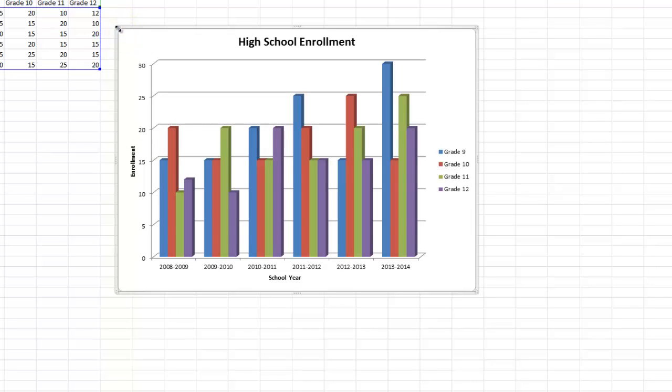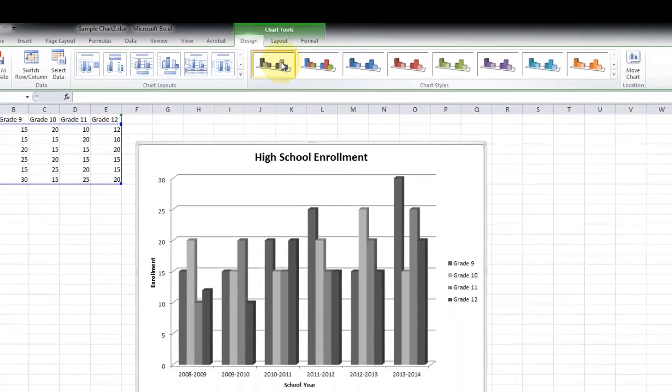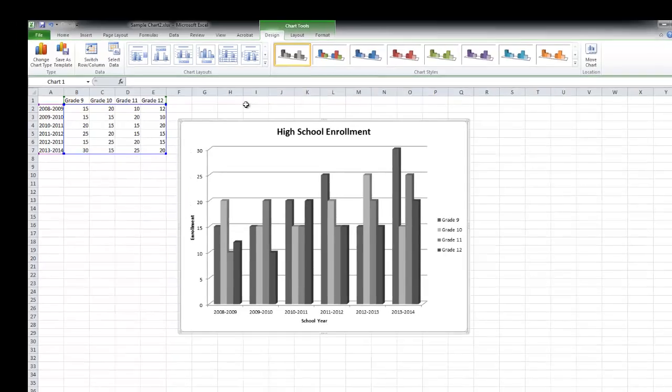Okay. Now let's say that we want to change the chart type. We want to change the colors maybe. So click Design up here at the top, and let's say we want to make it so that it will print on black and white. So here is a design, a style that is black and white. So I'm going to click that. So now it will come out, it will print on a black and white printer. So that's how you do the chart.